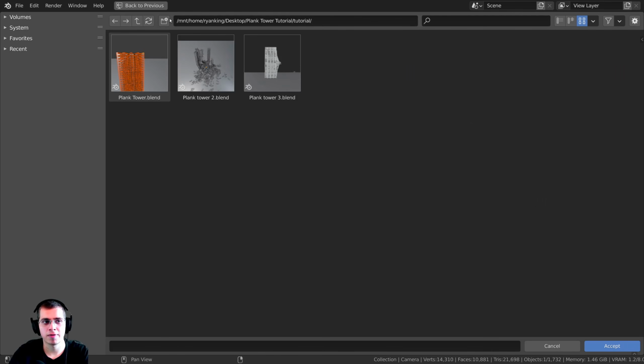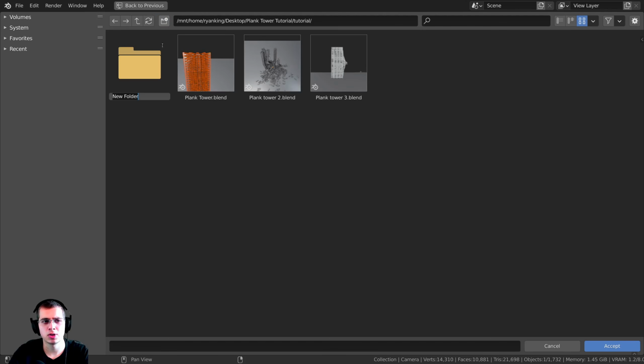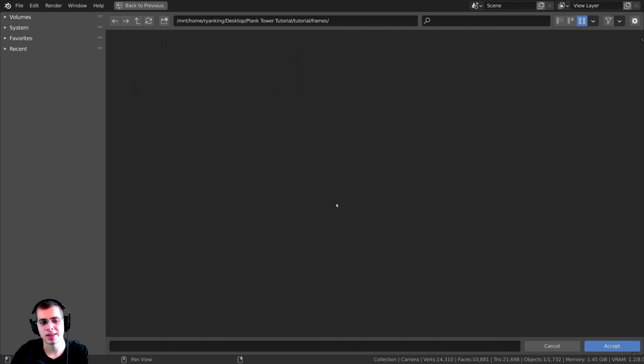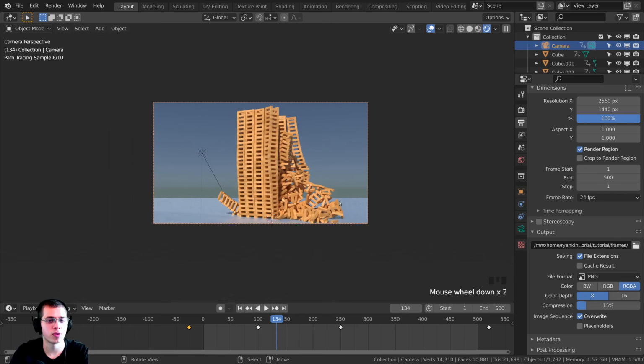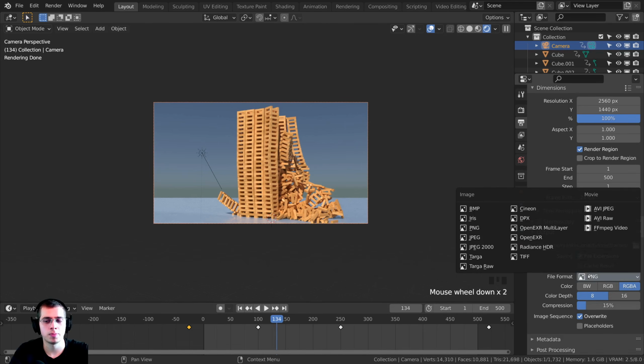And then right here in my files, I'm going to click on the plus to add a new folder, and I can just call this frames. Then let's go inside the folder and click on accept. That way it's going to render out all the frames to that folder. And then for the file format, I'm going to set this to PNG, and that way it'll render out all the frames to PNG images.